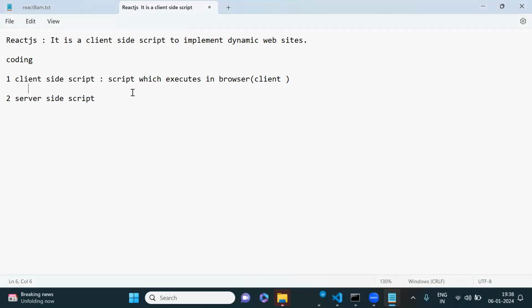Now, if you develop any logic in the website using client-side script, those logics execute in the browser system. For example, JavaScript and next-level technologies of JavaScript like React.js, Angular, all these technologies come under client-side scripting languages. If you use these technologies to implement the logic, then those logics execute on the client's machine.